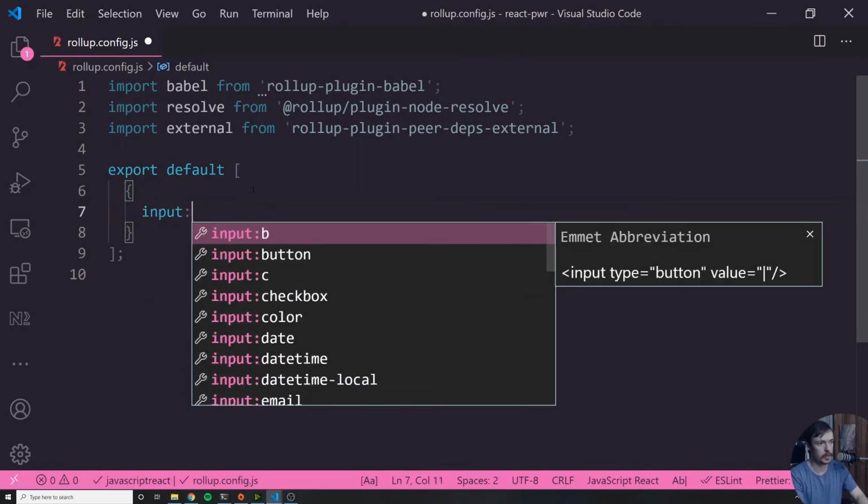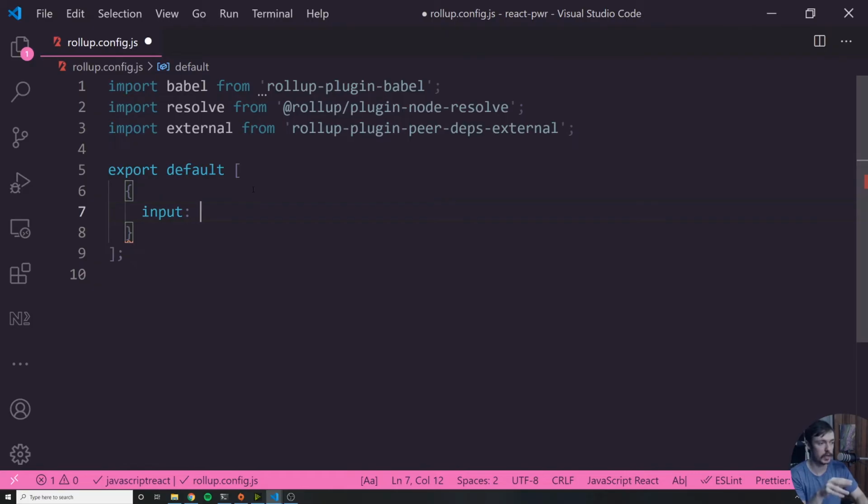Now the input is going to be the entry point for the application. In my case here, it's /source/index.js. Then we're going to have the same thing for output. We want to be able to output all of our files to a particular directory.